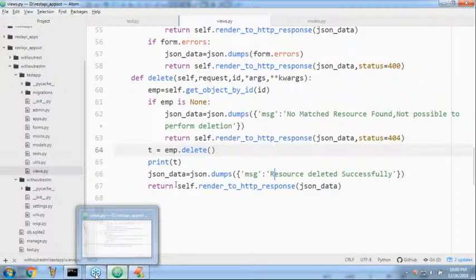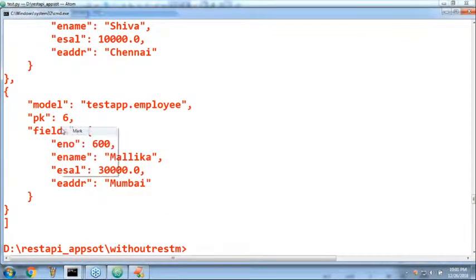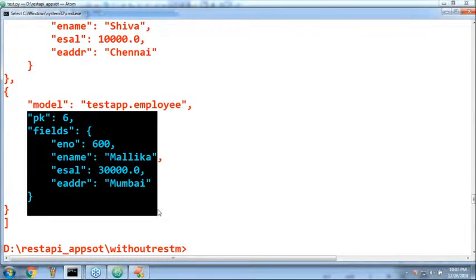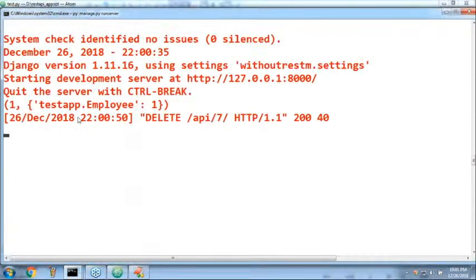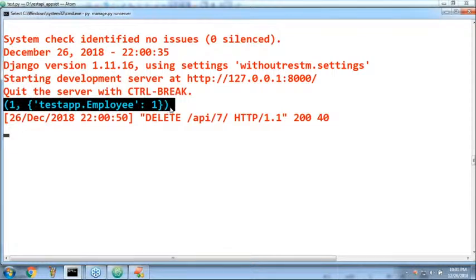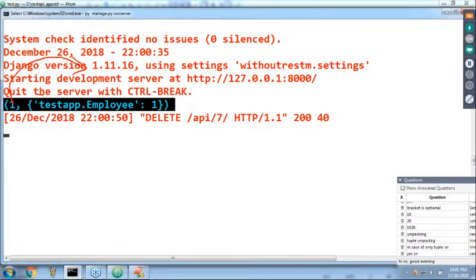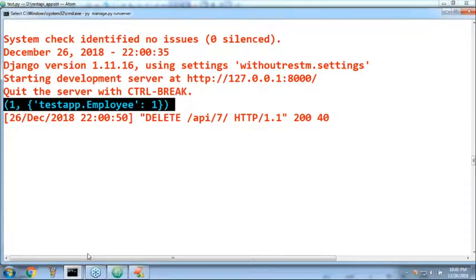Now the thread dump data. Now the Katina record is not there. Sir, only 6 is available. Katina data is not there. Let me show the server console. Have you observed, right? Are you getting? Yes, print of t. Sir, is it a tuple or not? Tuple. In that, what is the first one? Okay, status. Second one, employee object, which is the deleted item.